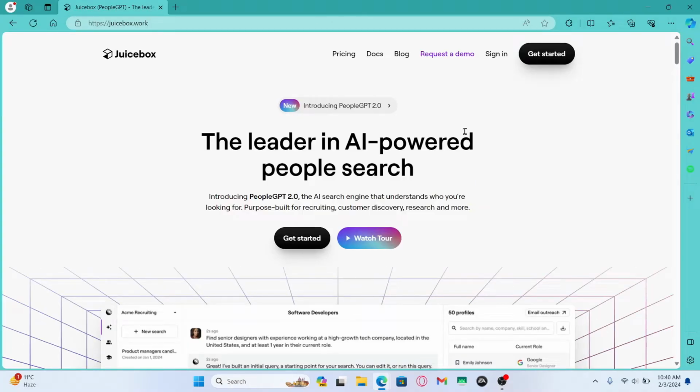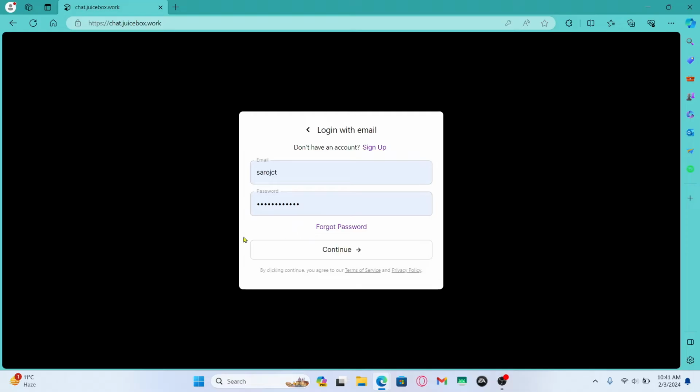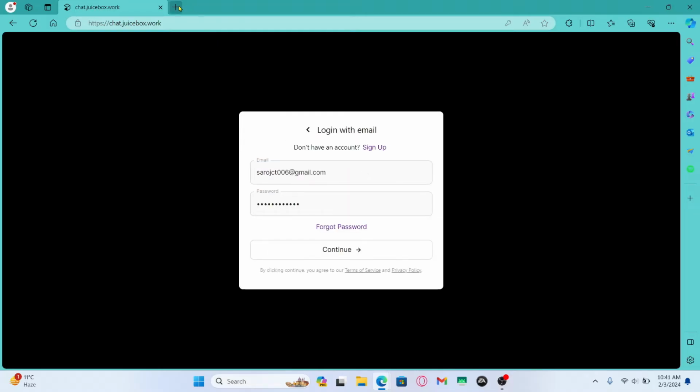Now from this website, click on the sign in button at the top right corner and then proceed with logging into your account by tapping on continue with email. You will then be asked to enter your credentials for your account. Now if you have forgotten your password, just click on the forgot password button underneath the password box and you will be asked to enter your email address. After typing in your email address, click on the continue button and you will be asked to check your inbox.